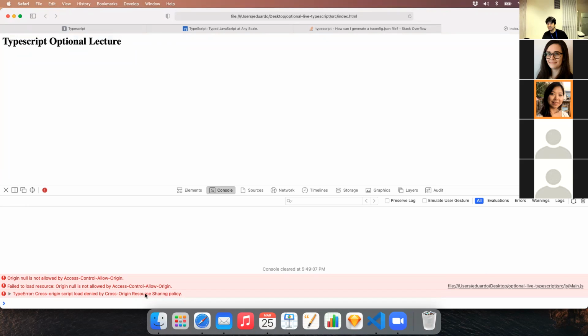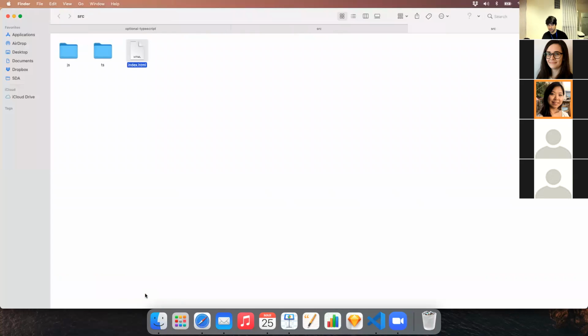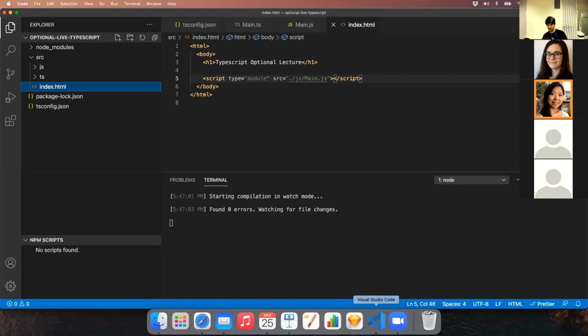That's why I didn't want, in the morning, to use modules, because I need to explain this kind of information. But we're going to see that in React, don't worry. In React it will be mandatory.